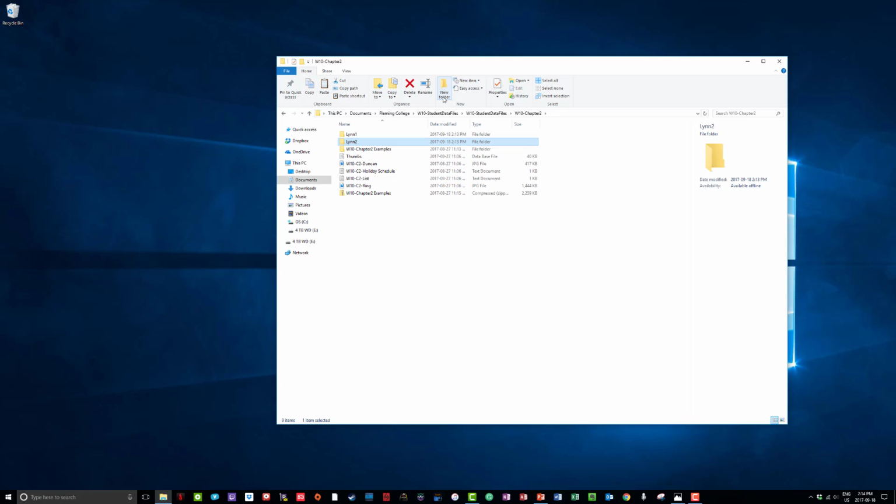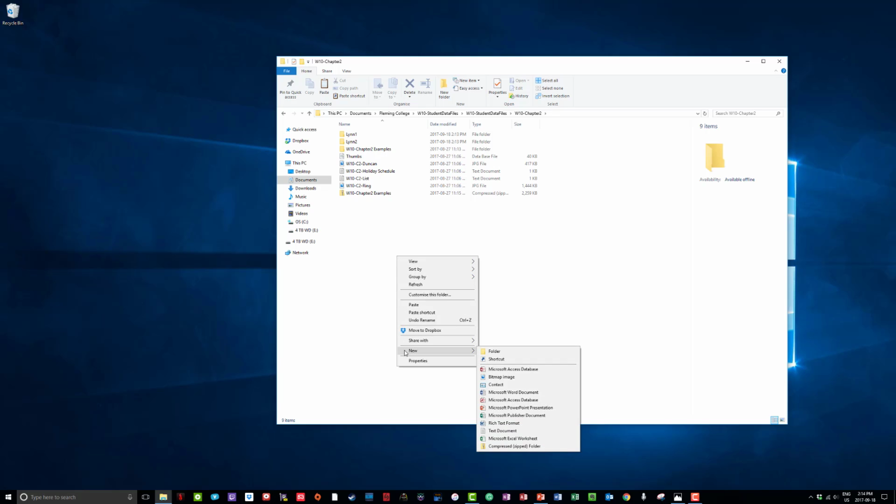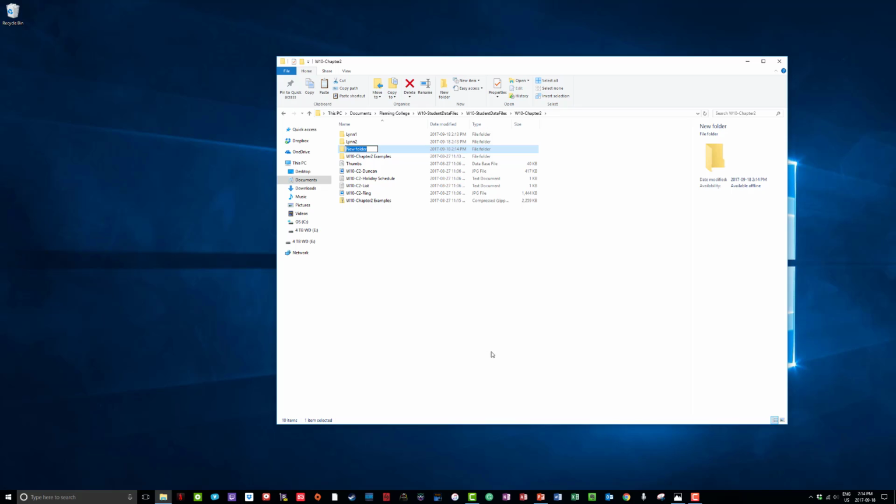And then the third way you can do it is take your cursor to somewhere within the folder you're working in and right click using your mouse button. And then you can come down to New, and you will see it brings you up a list of new things, and you can create a folder.